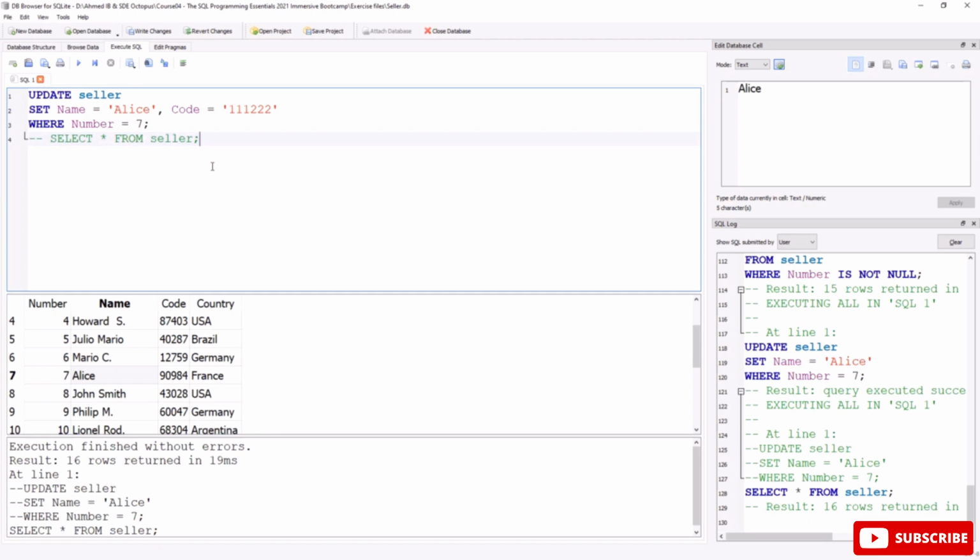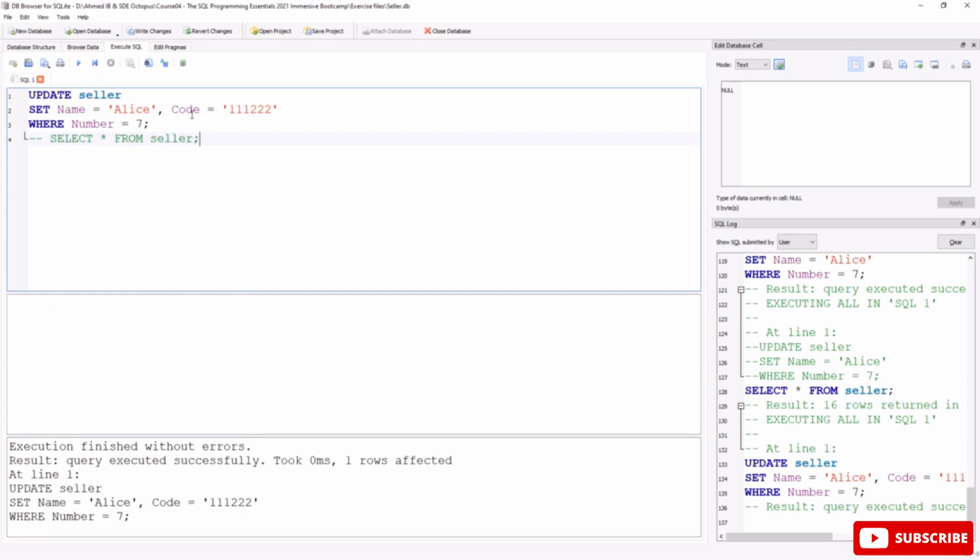Let's do that by hitting F5 or clicking the run button to see the result in the browse data, or after that you can use the select statement again to select all the seller table to show the updated values inside the new table or the new result set simply without any complication. After hitting the run button, now we want to use the select statement again followed by asterisk followed by the from keyword and the name of the table and a semicolon at the end of the statement to show the new table after updating those two values for name and code.